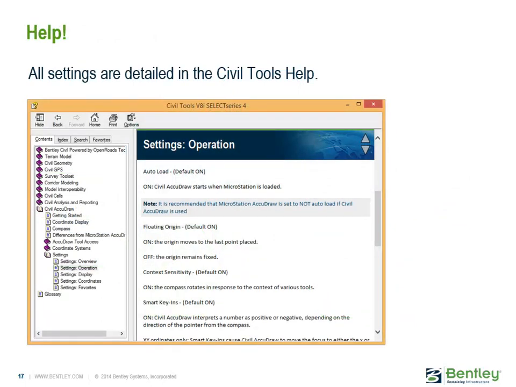Just as a heads up, all the settings are detailed in the Civil Tools help. So the purpose of today's presentation is not so much to go in and detail every single functionality of Civil AccuDraw. It's to give you a 10,000-foot view to show you why it'd be very useful to you. So we would recommend that you go to the Civil Tools help and go to Civil AccuDraw and review the different options and methods that are available to you.